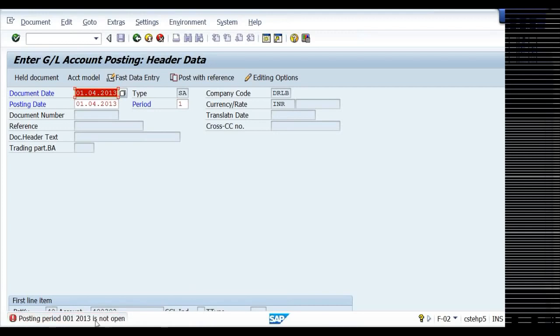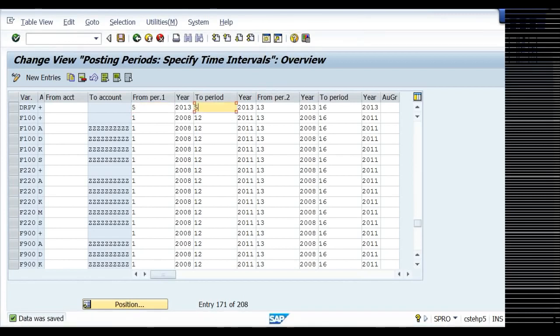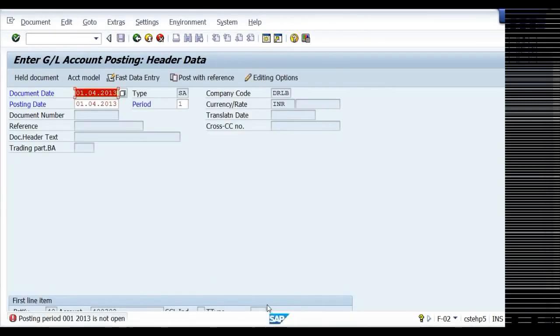See, posting period 1 of 2013 is not open. So your posting periods are controlled from here, right? What we have done here, we have defined DRPV, that is assigned to company code, DRPV, Dr. Reddy posting period variant. The parameter we have defined is that only the current month should be kept open. That's why you cannot post an accounting entry in any month other than the current period. The system will not allow you, right?